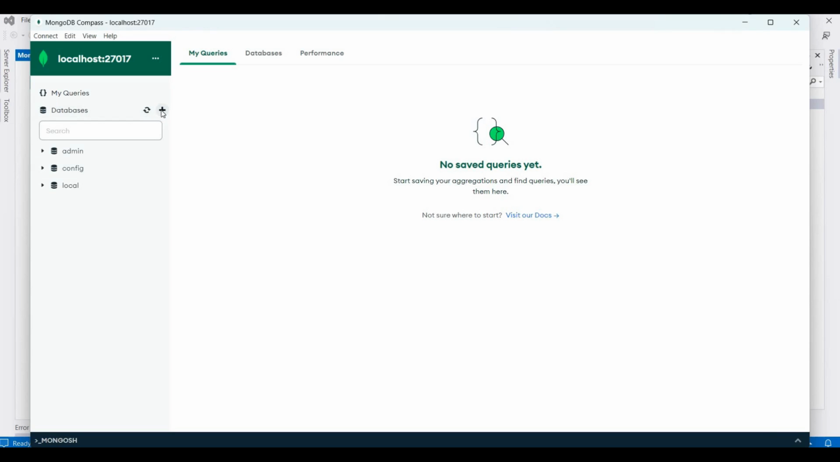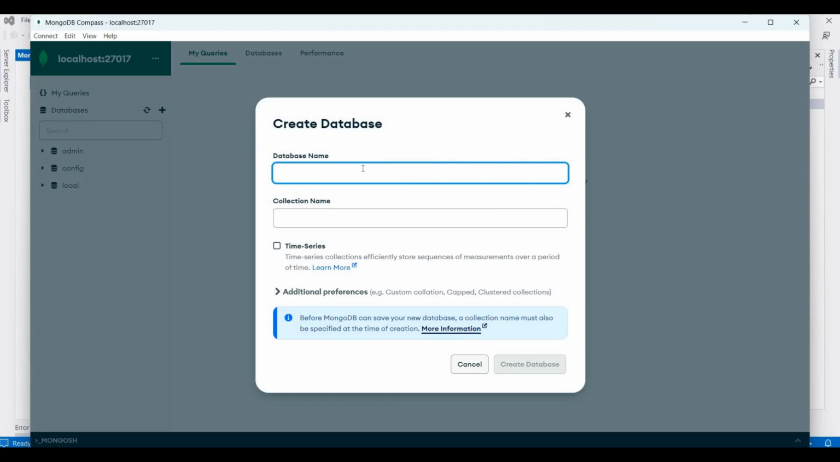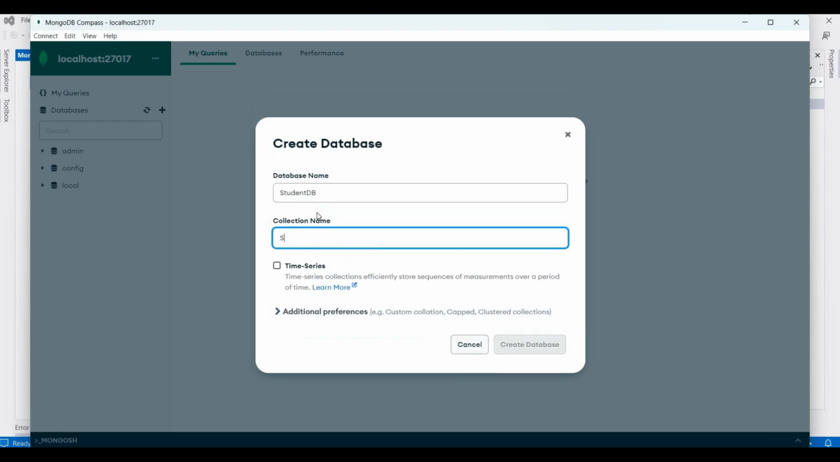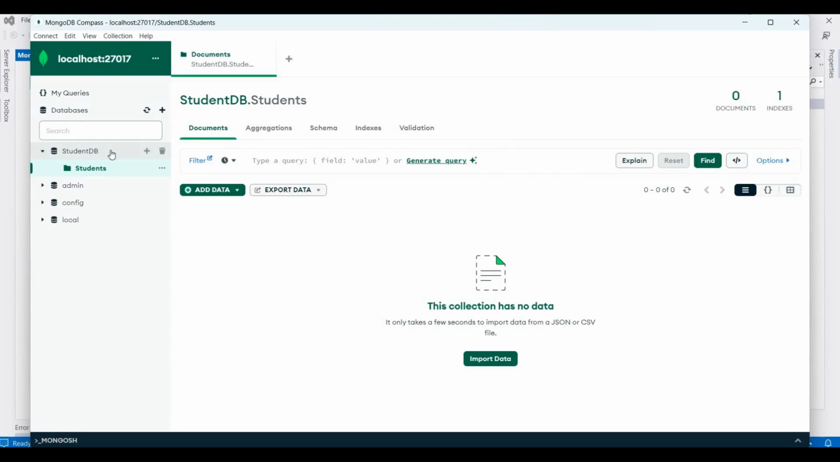First of all, I will create a database where we store the information. Our database name is StudentDB, and then click on the OK button. Enter the collection name here, I enter students, then click create database. So here the database will be created.